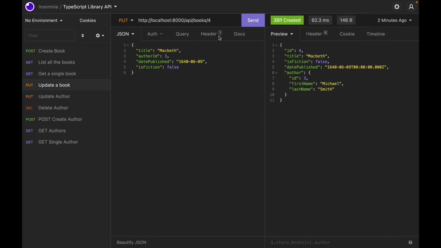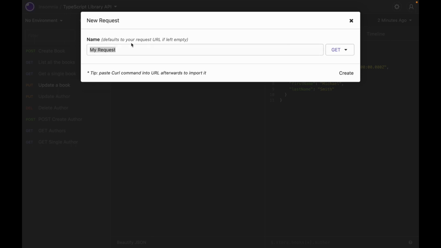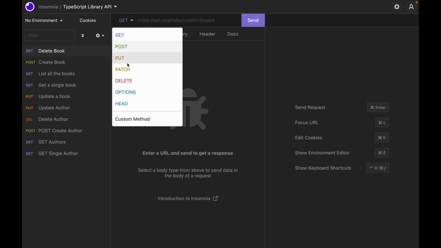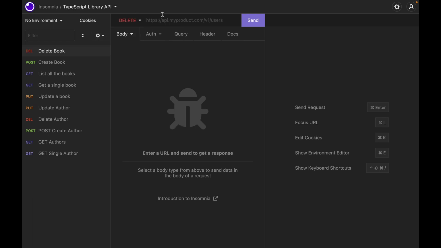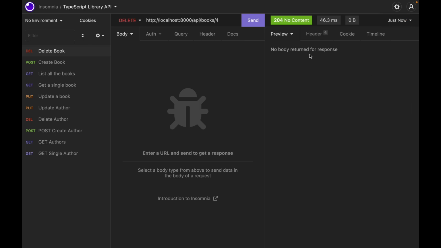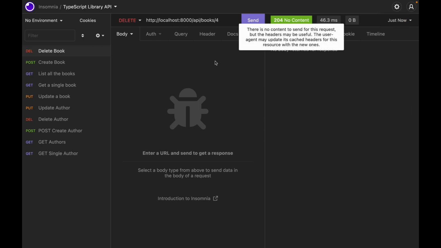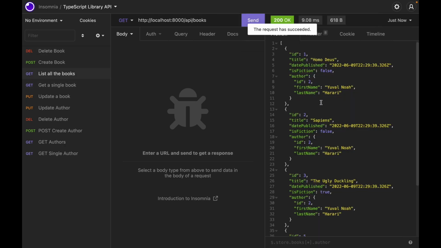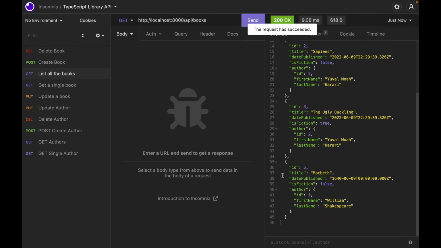So let's create a new endpoint. Let's say we want to delete the one with ID 4. So new request, delete book. This will be a delete. Throw in that, let's send it. And we get back 204, no content. And now if I go back to get all books, hit send, we see that the book with ID 4 no longer exists.